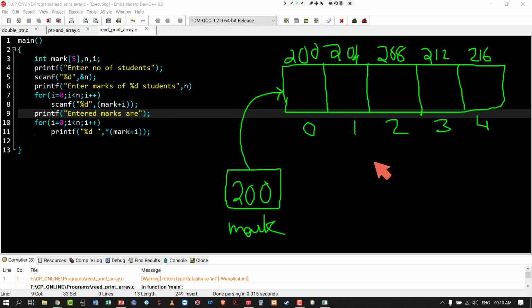So n, I am entering n as 3. So this for loop will execute for 0, 1 and 2. Essentially it will start at 0. Scanf percent d, mark plus I. Mark is 200. 200 plus 0 is 200. Otherwise what would I write? Scanf ampersand A of I. That is the earlier notation. I changed it to mark plus I. What is I? I is 0. A of 0. What is ampersand A of 0? It is 200.